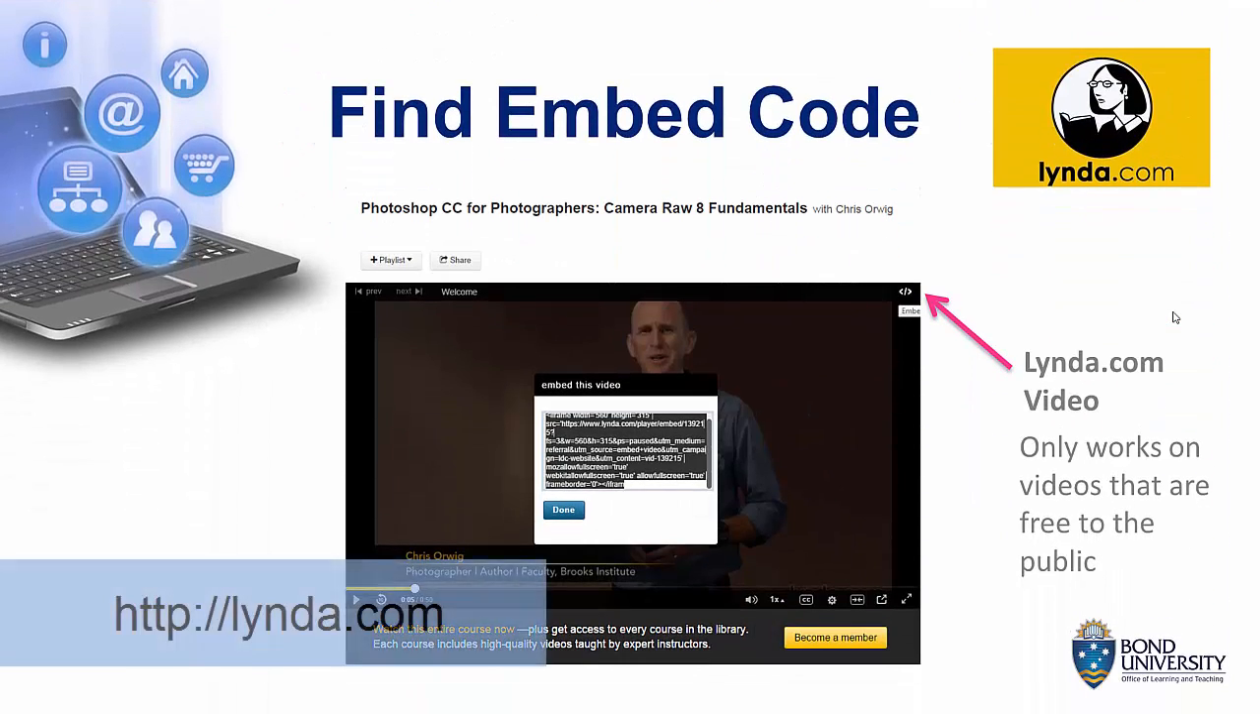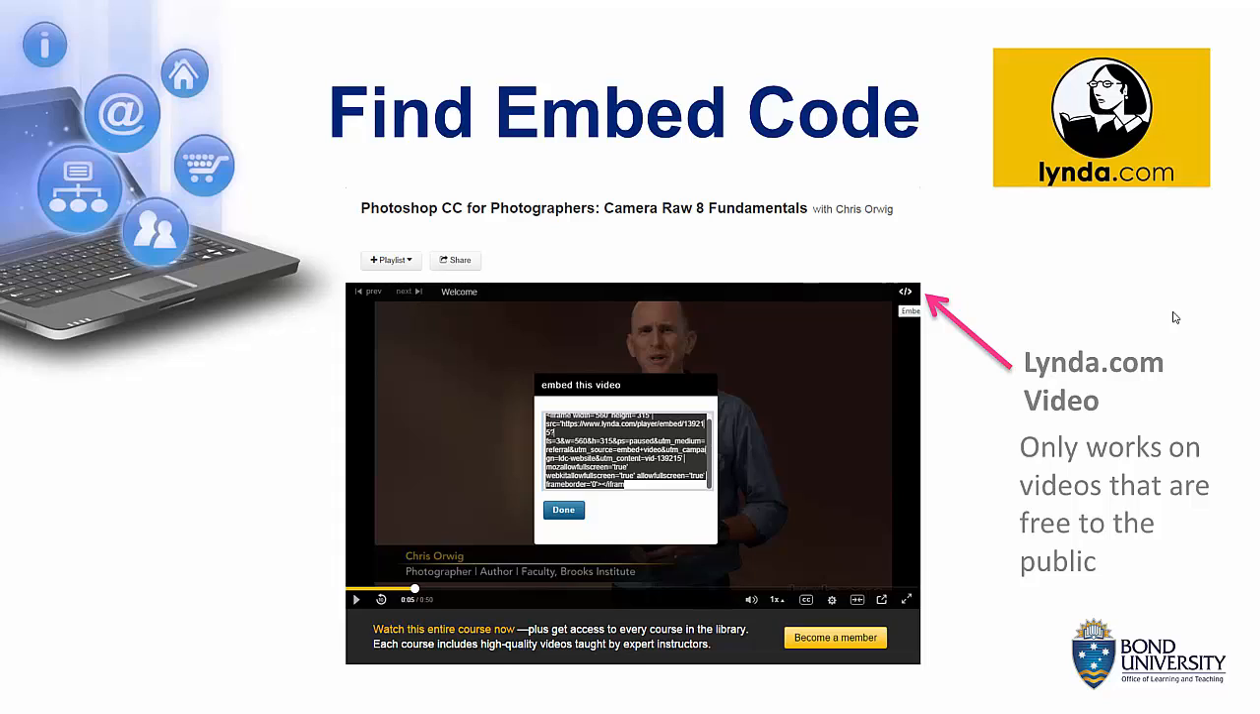Lynda.com also allows embed code. The only problem with Lynda.com is that it'll only work on videos which are free to the public. So if you have a course, the intro to the course video is generally available. However, the actual subject videos for the course may not be able to be embedded within your iLearn subject.